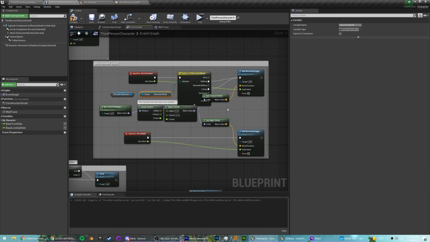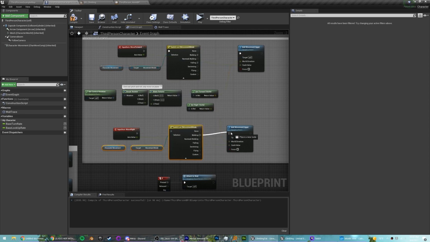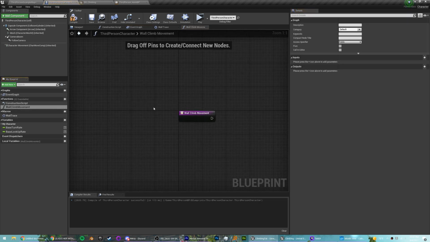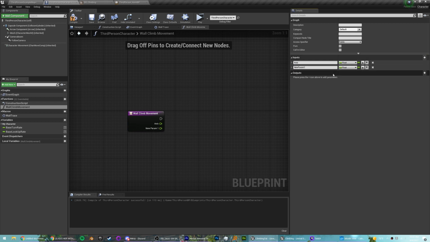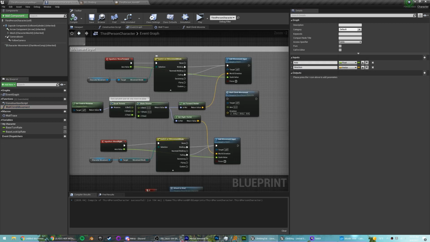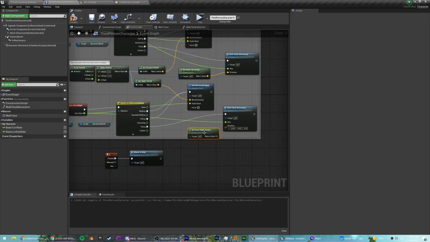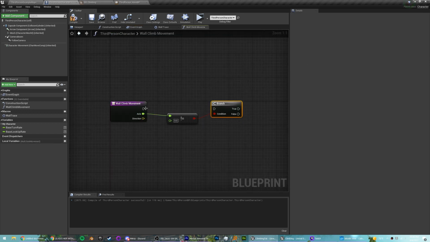Off walking and falling, add our regular movement input. For flying, we need a new function called wall climb movement with a float input for axis and a vector input for direction. When we added off flying, plug those in from our axis values and upright vectors. Back in the wall climb movement function, if axis does not equal 0, line trace by channel.